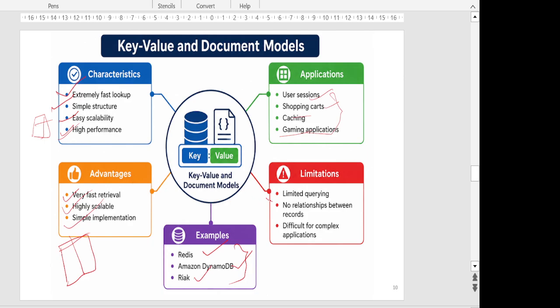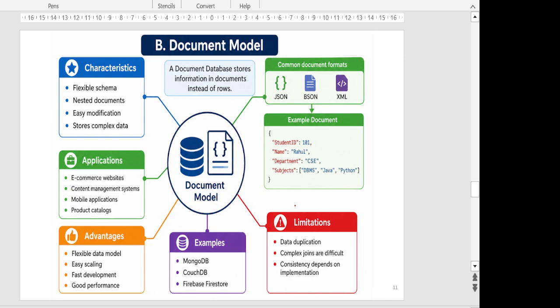So, limitation: it has limited querying. It will not support complicated queries. That means if you want to fetch other information, the data itself is very limited to a key and a value. So you cannot apply as many queries as you would like, but it supports limited queries in a very efficient manner. So it is difficult for complex applications, which is one of the biggest problems. There is no compulsory relationship between one record and another record. This is one of the drawbacks.